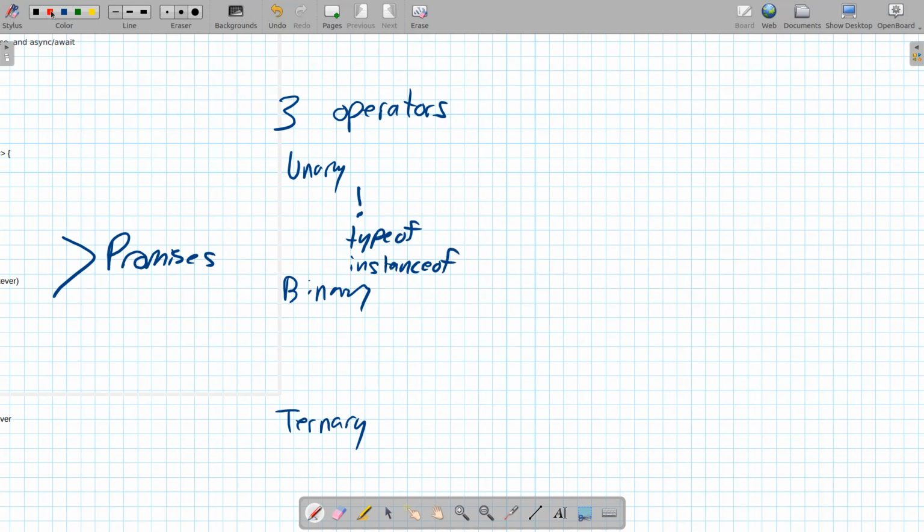Since it's a unary operator, it only has one operand. You are inverting whatever boolean thing that this evaluates to. You're returning whatever type a variable is, or you're returning whatever class something has. That's unary operators.